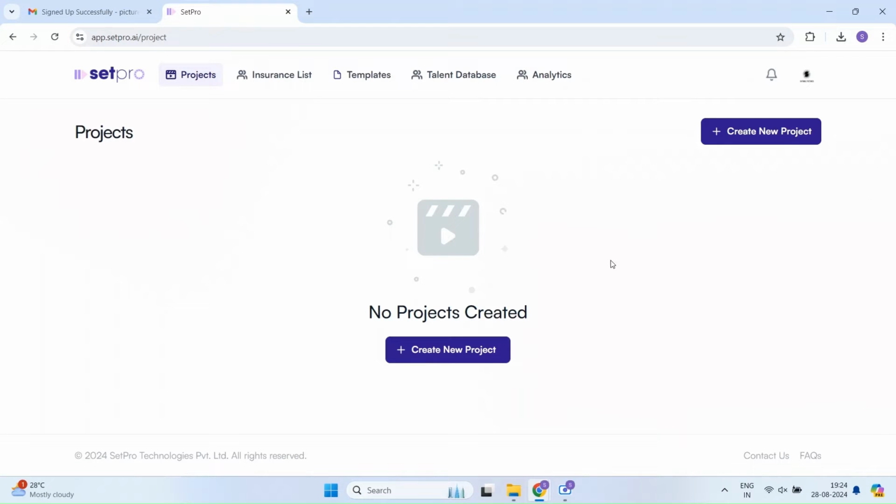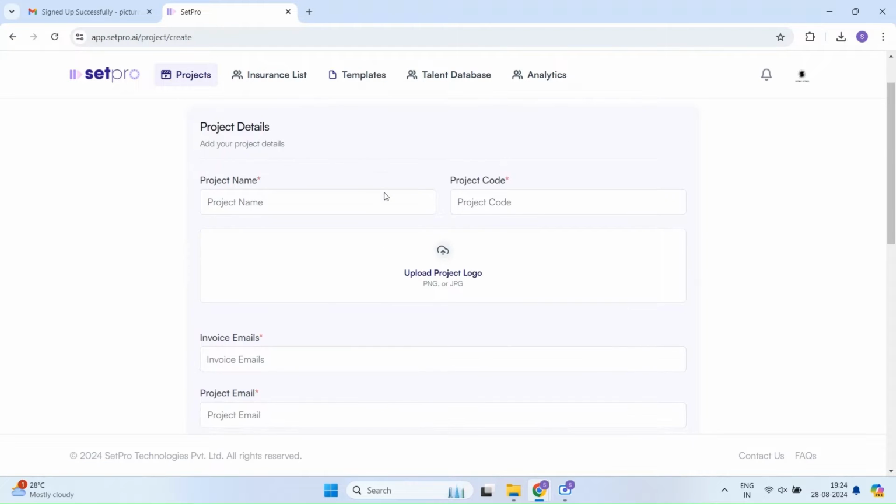Now it is time to create a new project, which can be done by clicking on the blue tab. Fill out all your project details accurately.